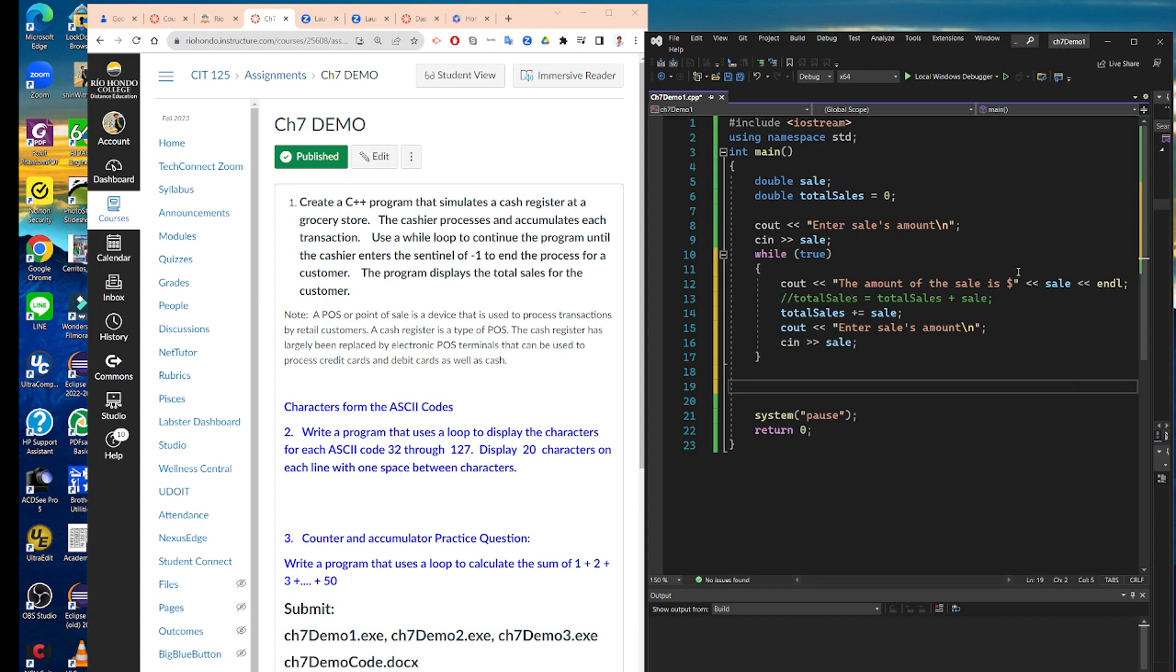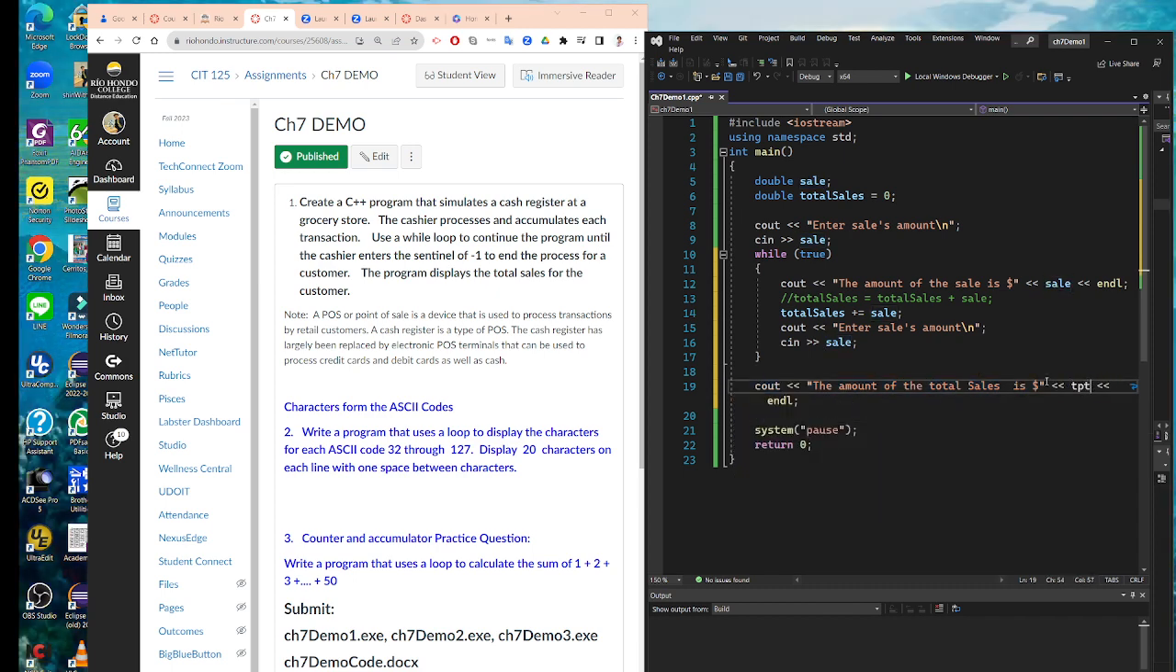All right, so I do two things. First, I display each sell, the amount of each sell. Okay? Then when I finish my while loop, I am going to display the total sales. I'm going to say amount of the total sales, and here I'm going to put total sales. You understand? And I have a typo. All right, do you understand that?